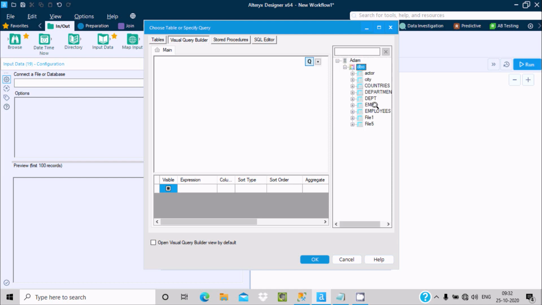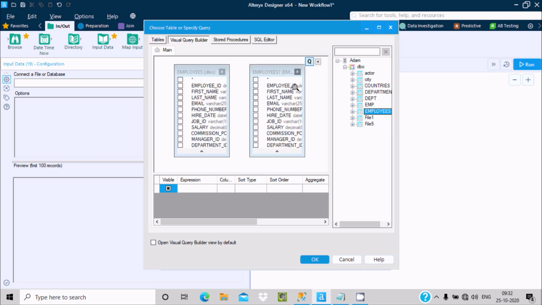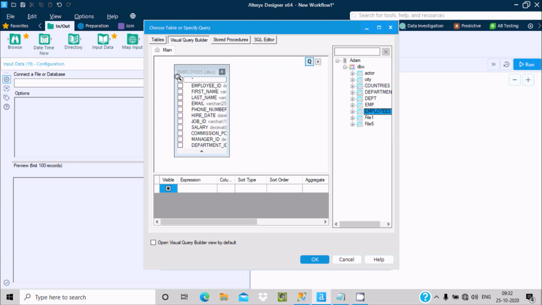Now the employees table is what I'm going to select. So DBO, double click on this employees, and I need one. Click on this, so it will select all the columns.